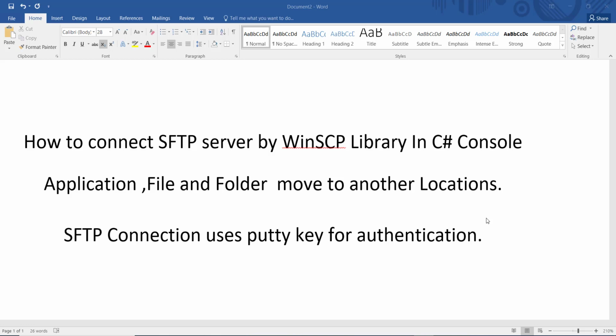Assalamu alaikum. I am showing how to connect to an SFTP server with the WinSCP class library in a C# console application, with file and folder moves to another location in the SFTP server. The SFTP server connection uses a PuTTY key for authentication.